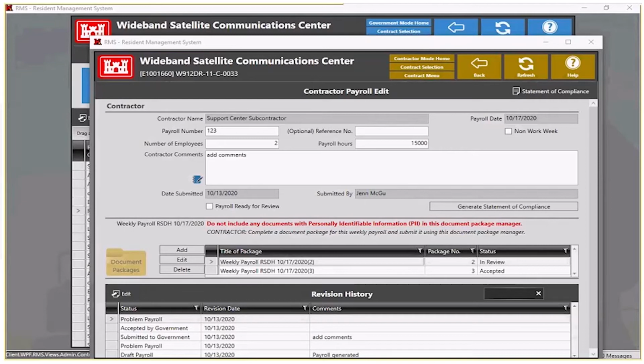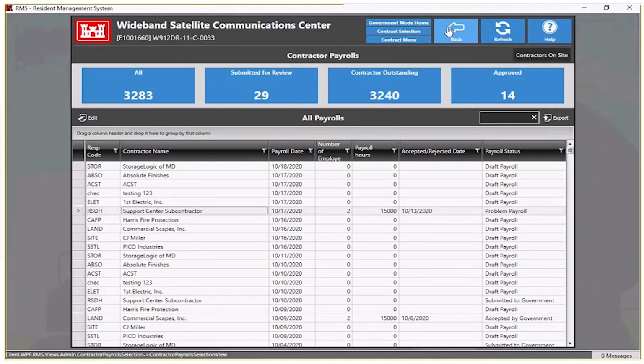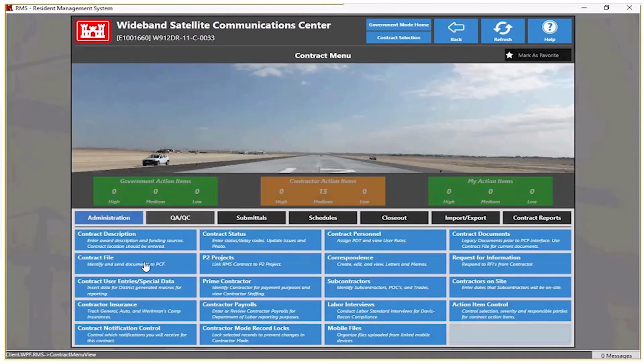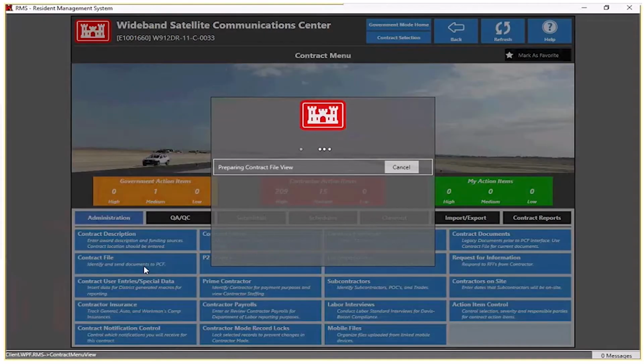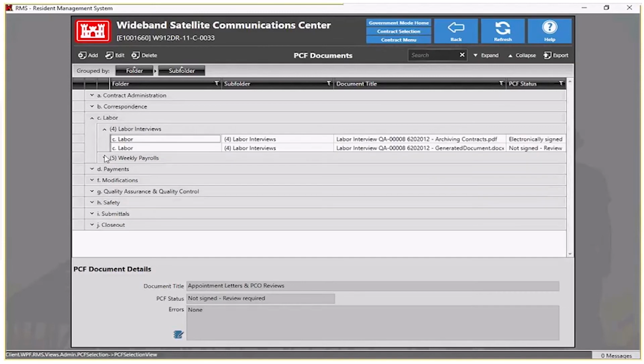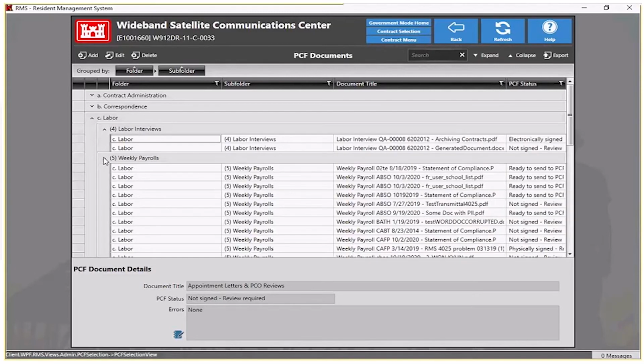The question was, does the payroll still transmit to PCF? Paul, does the payroll still transmit to PCF? That is correct. So yes, as far as PCF goes, in order to get anything to PCF, you have to complete the document package, right? And PCF usually likes things signed. So yes, as far as the document packages, as soon as you complete that document package, that goes off to PCF, just like before.